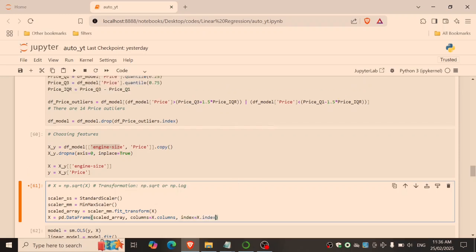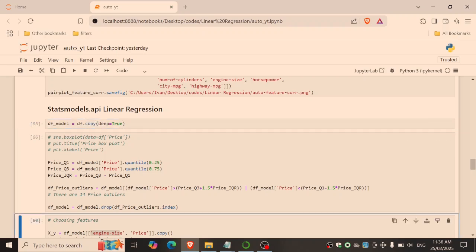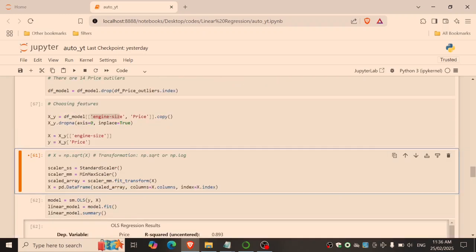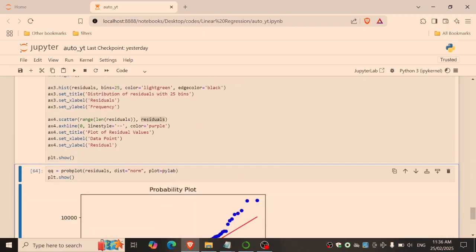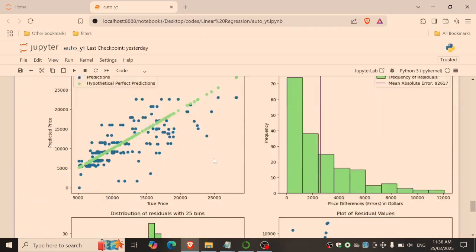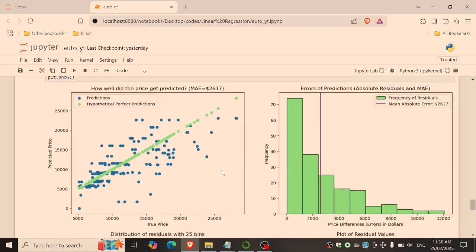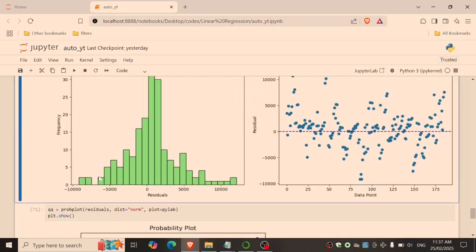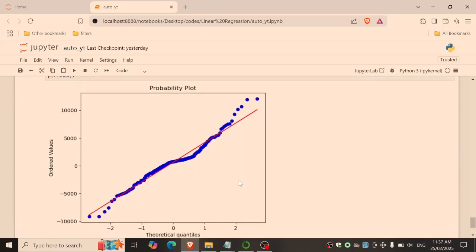With the same indices. Let's try that one. So we're going to do a min-max scalar. This one did a lot better. So I believe this is actually less with the scalar. And yeah, you can see it's much more normally distributed now.